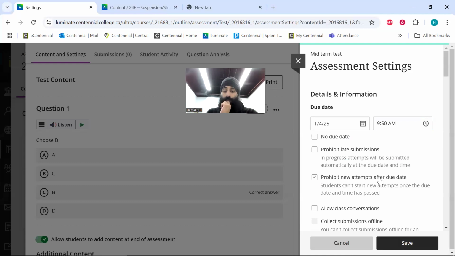And then I'll select prohibit new attempts after due date. What that means is, let's say you have a student who walks in a few minutes late for the quiz, they can still get into the quiz so long as it's before 9:50. But if they're coming in afterwards, they're not going to be able to do the quiz. Now you can play with this quite a bit further.